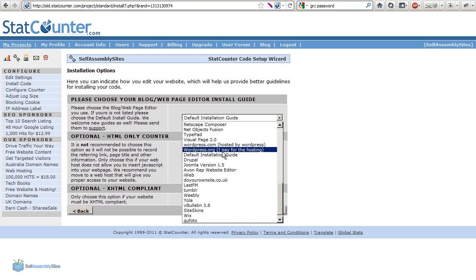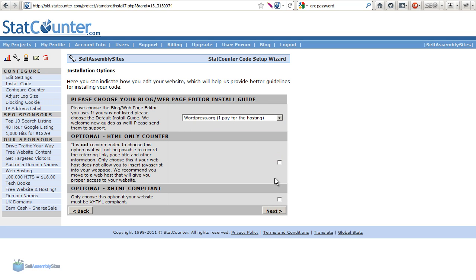They have an option here for WordPress.org, which is what we use, so I'm going to choose that option. They've also got an option for HTML only, which is the opposite of JavaScript, and XHTML compliant. It says only choose this option if your website must be XHTML compliant. I'd suggest that you choose that, because almost every website is XHTML compliant these days, so I would normally turn that on. So I'm going to hit next.